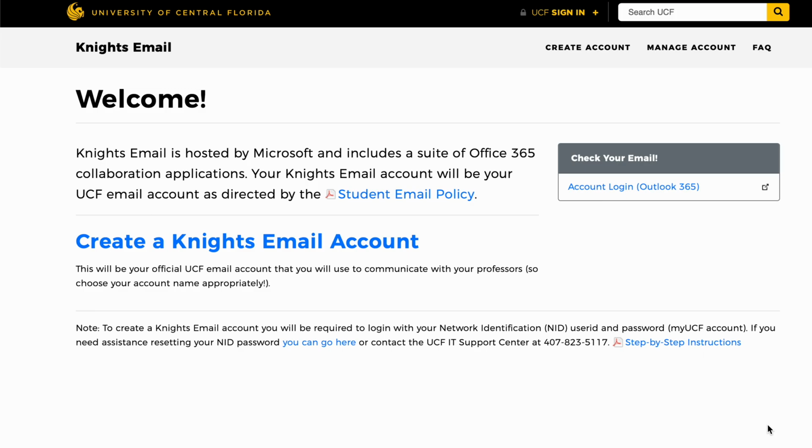Then we'll show you how to download and install this on your computer. The first thing you'll need is a Knight's email address. If you don't have one, you'll have to create one. But if you do have one, you will just log into your account. That address is knightsemail.ucf.edu. I'll leave a link in the description. After you get to this page, you'll click on Account Login Outlook 365.